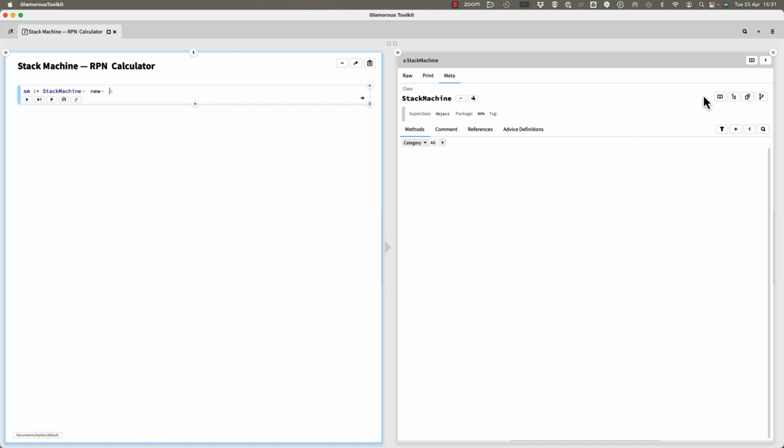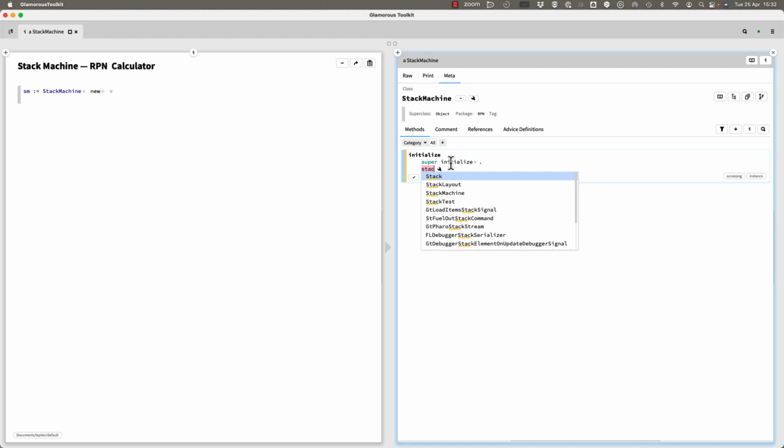So we switch to the meta view, which shows us the code. The methods, there aren't any yet, and we'll just create an initialize method. Oh, that's not what I wanted. Initialize. And we commit that, so we have one method. Let's do a super initialize first, and then we'll say that the stack should be an ordered collection.